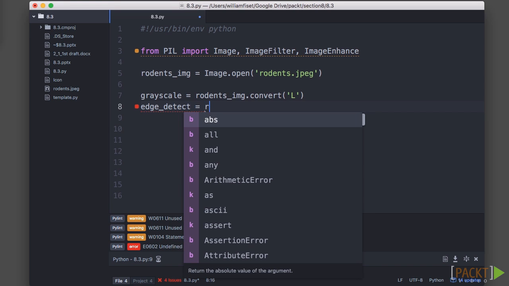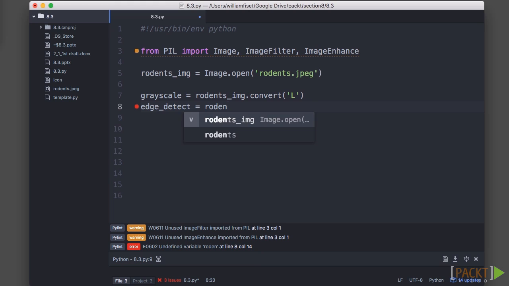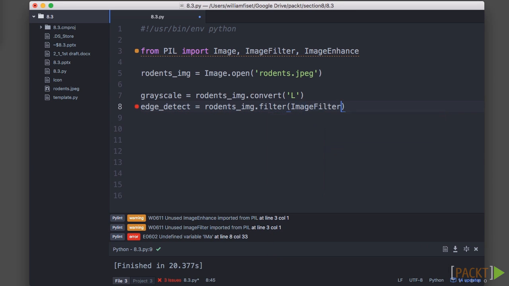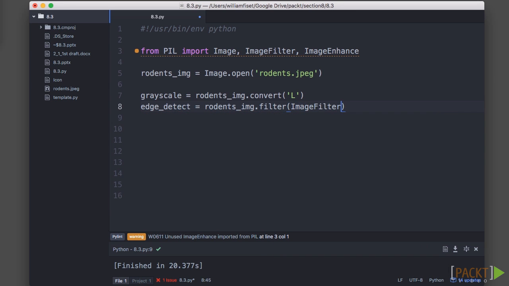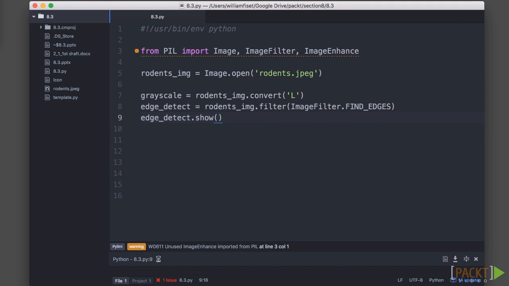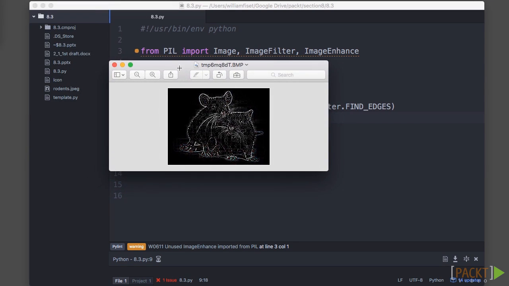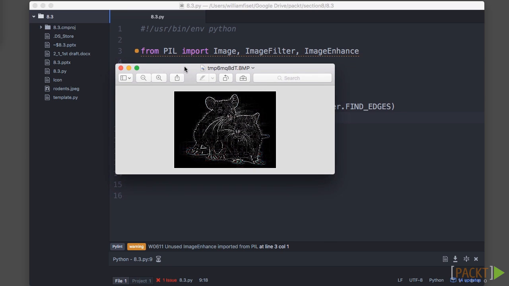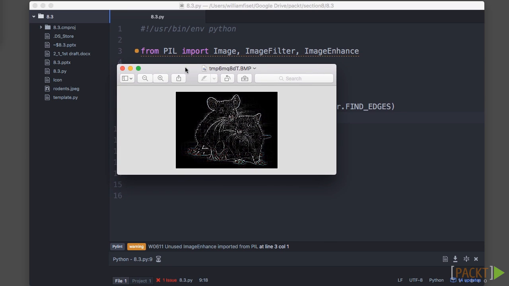Now let's also take the edge detection. To do this, we can do the same kind of thing. rodents_image.filter this time, and then we can use the ImageFilter that I have imported above and use the constant FIND_EDGES. We can say edge_detect.show, and if I run this, then we get a new image which has edge detection turned on.